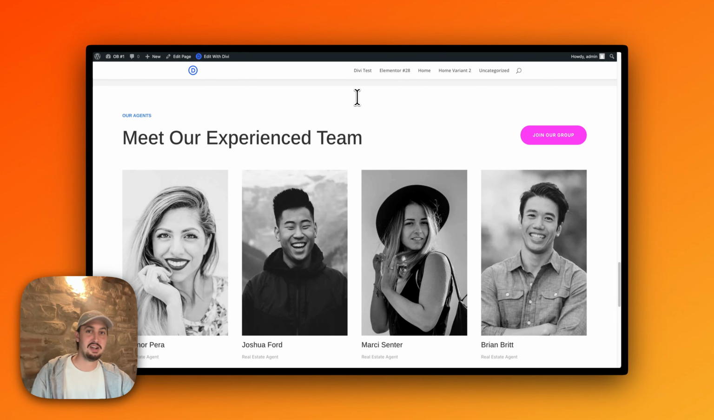Now I'm going to go ahead and test it out. So I've just opened up the page here, and as we can see, we can only see one variant. That's a good sign. That usually means everything is working perfectly. We can see join our group right here. I'm going to go ahead and just click that.